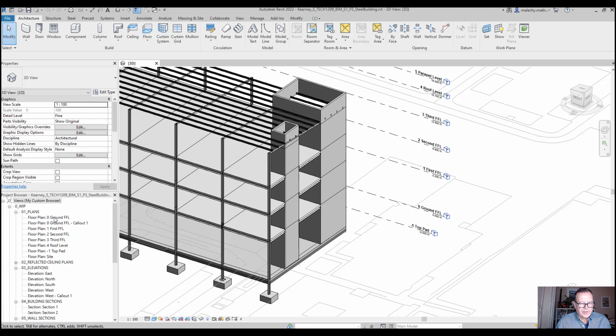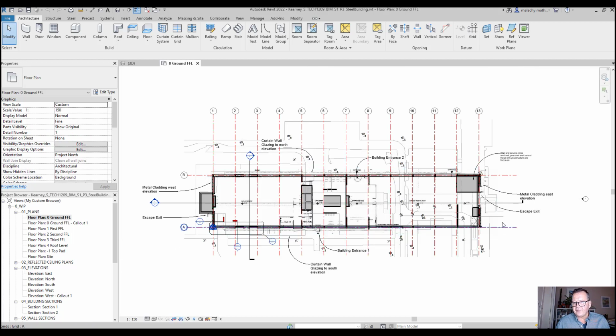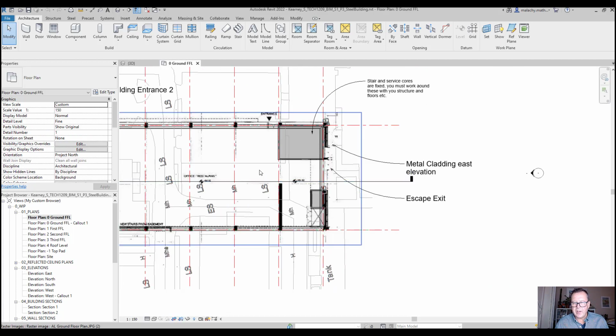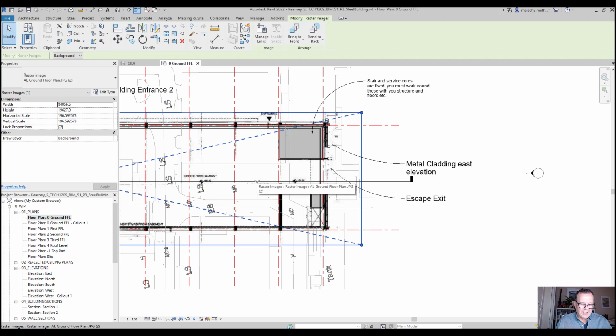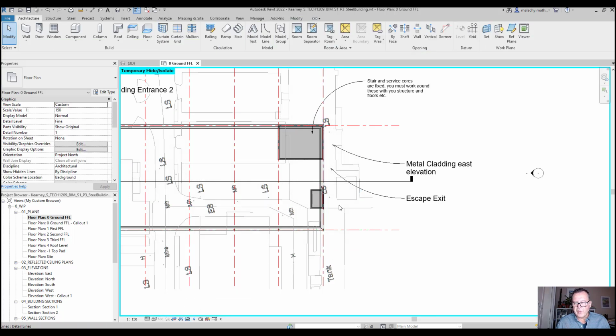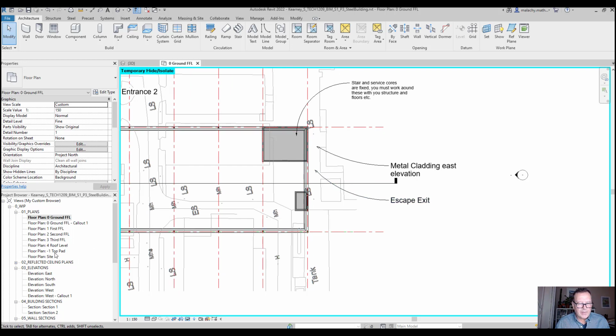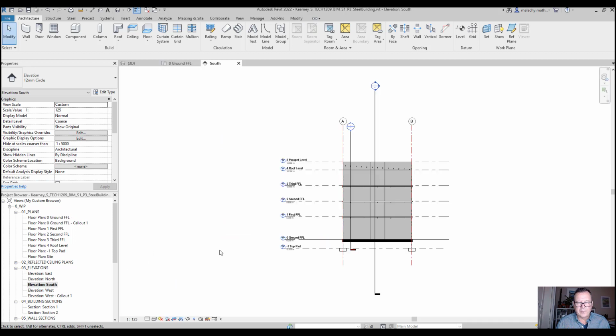And to do that, I'm going to start off with my ground floor plan. Okay, so we're going to move in here, and I'm just going to turn off that image underneath because we don't really need it at this stage. I need my south elevation open.